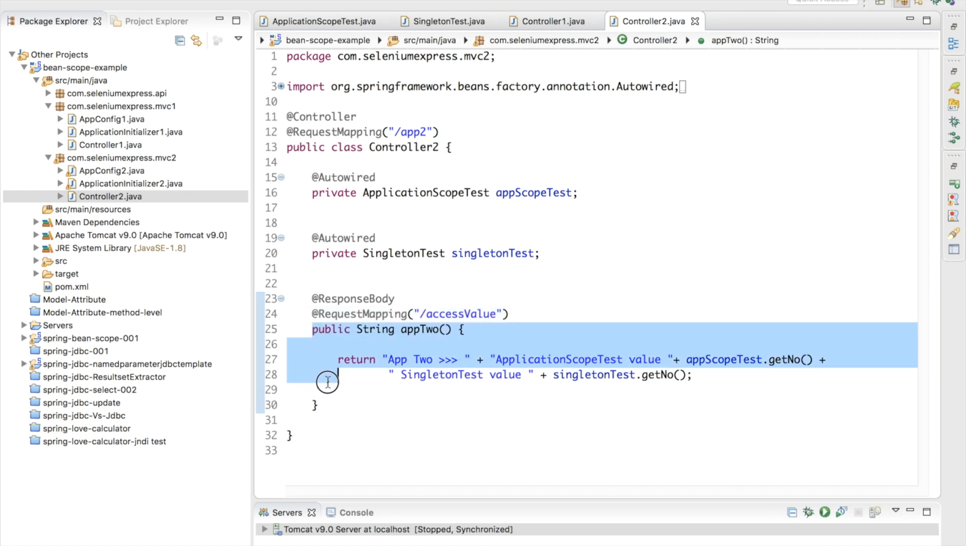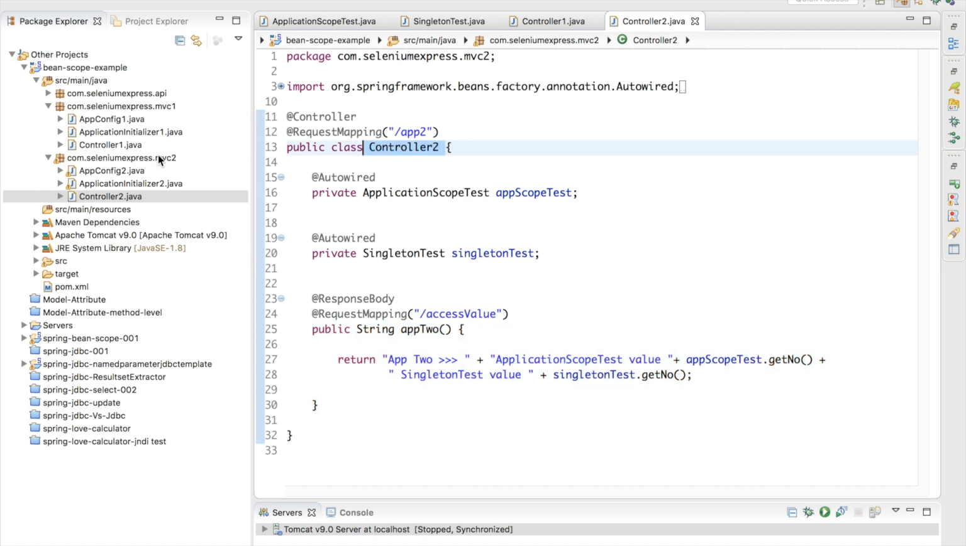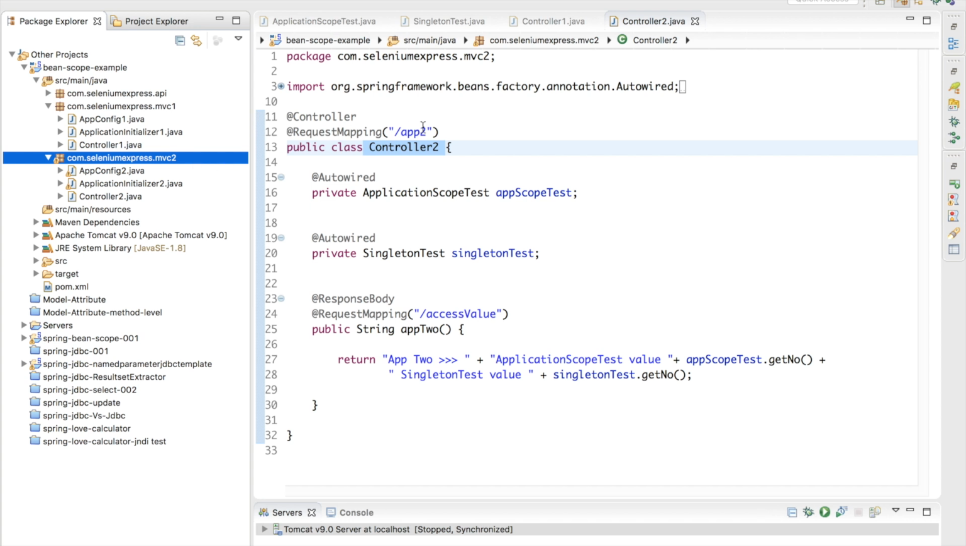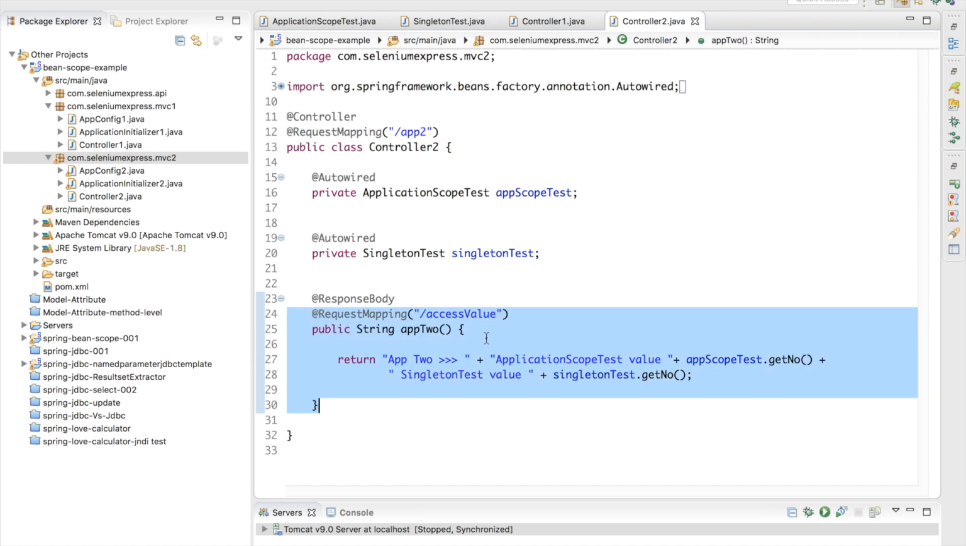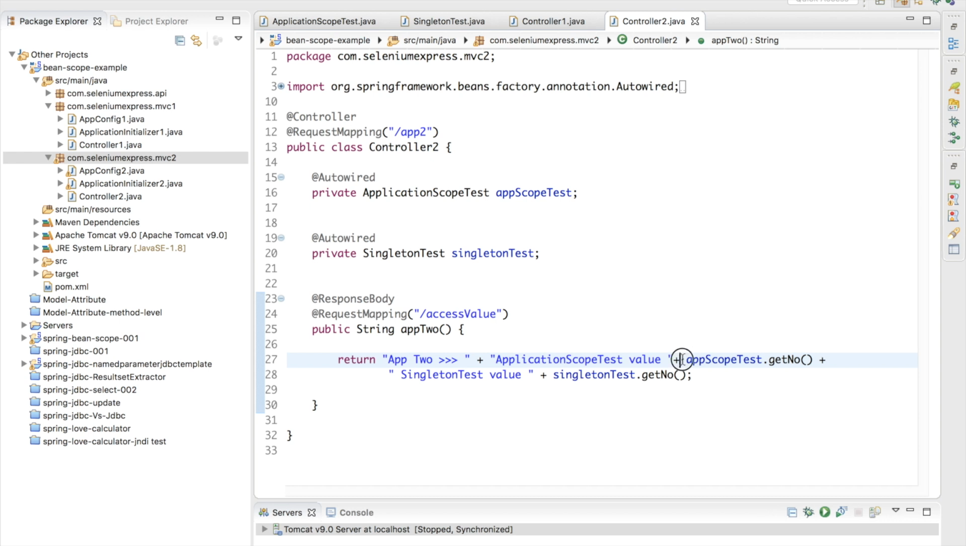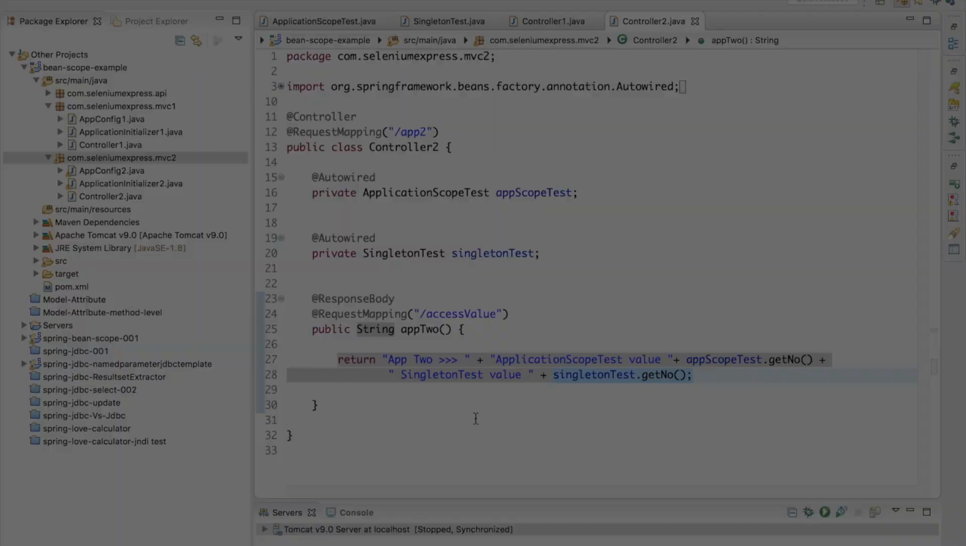So this request mapping is there inside the controller2, and this controller2 is inside this MVC2 package. It has a root level request mapping /app2, and right here it has another request mapping where basically I'm trying to access the value. So I'm accessing the application test value right here, application scope test.get number, and the singleton scope test.get number. So basically what I'm trying to do right now, let me explain that.